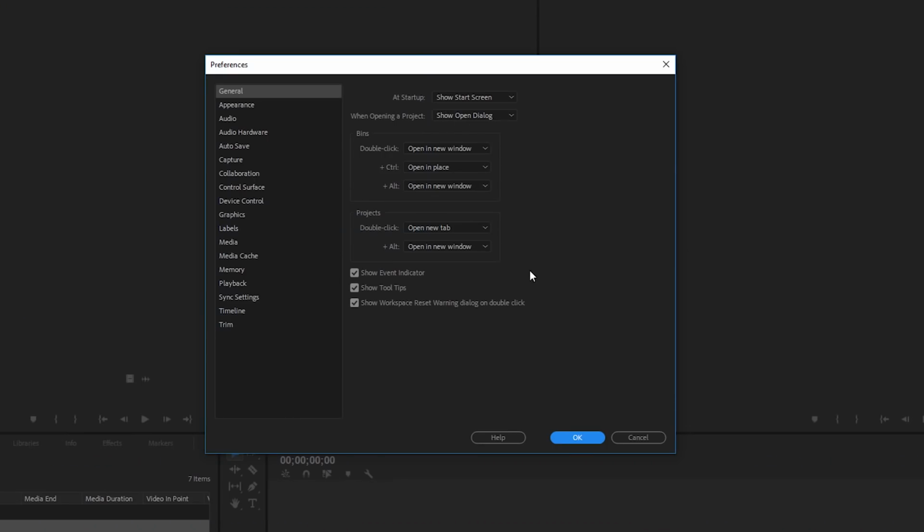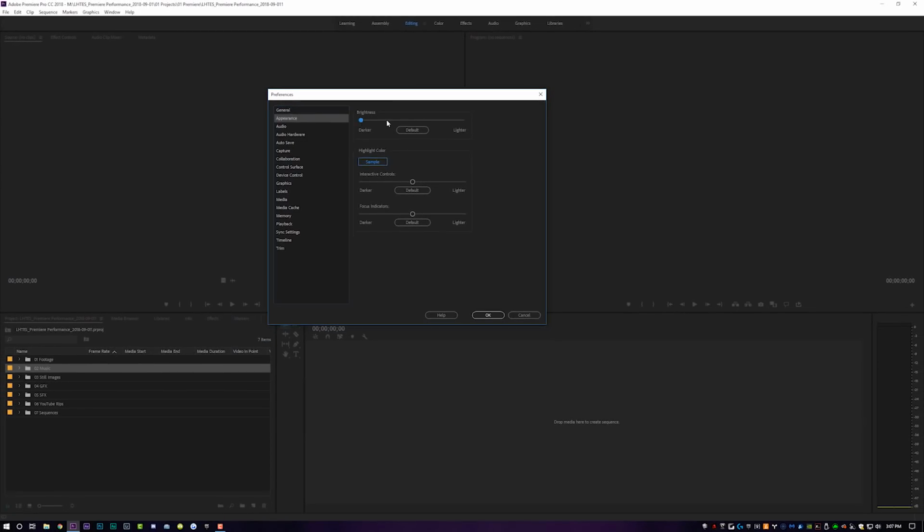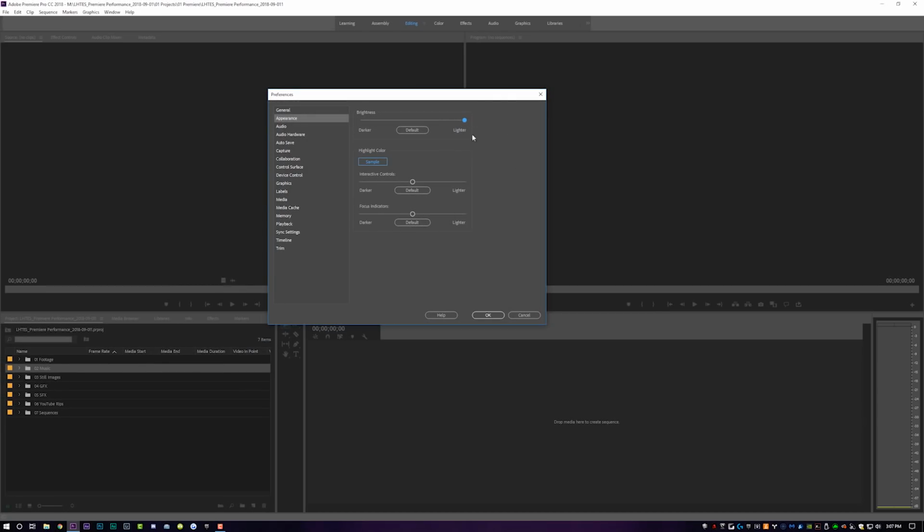The rest of everything should be pretty self-explanatory, and I just keep it default other than double click, open in new window. Now, coming down to appearance, this is where you can adjust the appearance of Premiere. Some people like to use it lighter. I think this looks awful and absolutely terrible, so I would never use it like that.